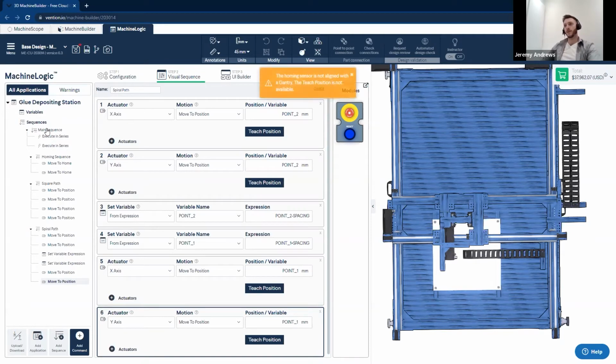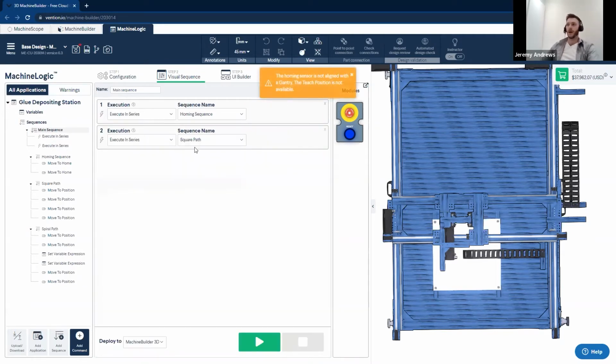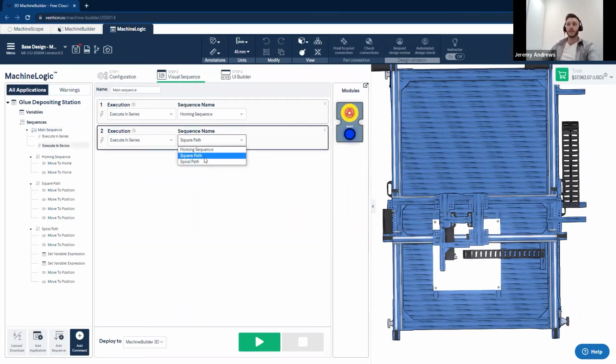From here, we'll go to the main sequence and see how we can build out our program. Again, we're going to leave the homing sequence since this is required or recommended when doing automation sequences, but the second one is the one that we're going to modify. So we can simply change it to the spiral path that we have just created. However, one thing to note is if we play our program from here, it will only execute 1 loop and will not continue in this spiral.